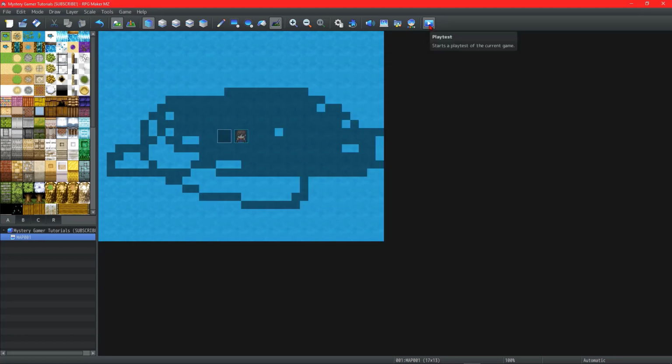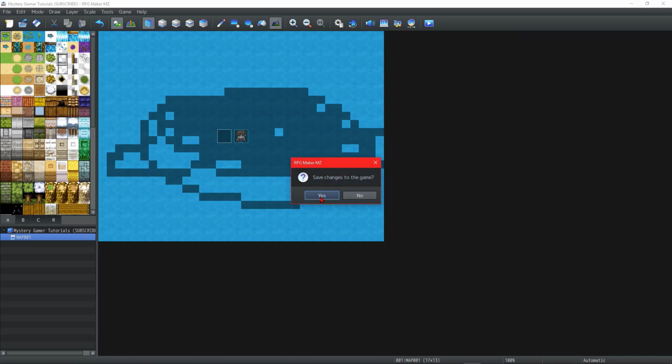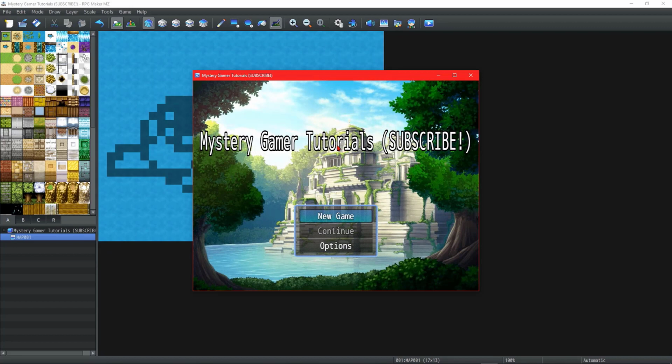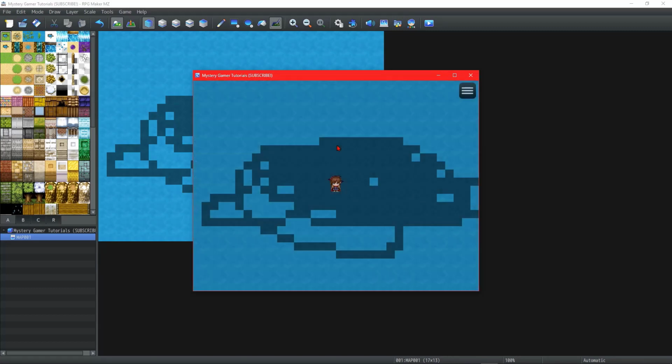Then finally, we have Playtest, which will allow you to test out your game. It also has default music as soon as you get started in the game. Once it loads, there we go. And that is my game testing. We can't move anywhere because we put water down, so it doesn't allow us to move.